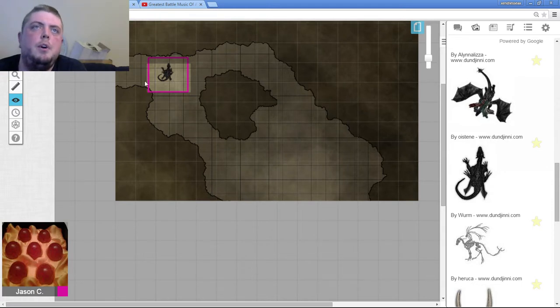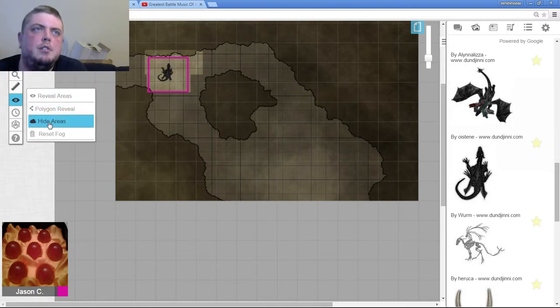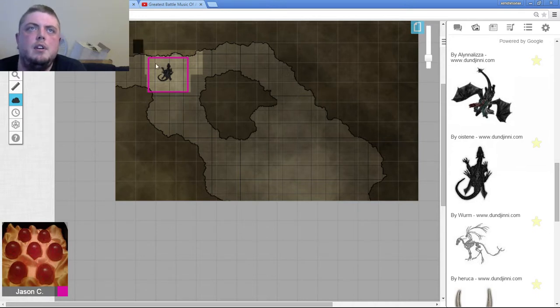Turn on Fog of War. It automatically blinks out the whole map for you. If you want to reveal the areas, you just drag and drop and see how the areas are revealed now. And if you don't want to have it revealed, you just go back to hide areas, cover it up, and they won't be able to see it.